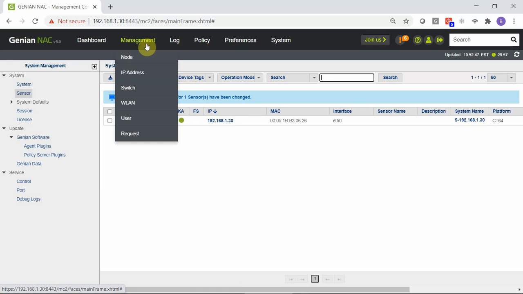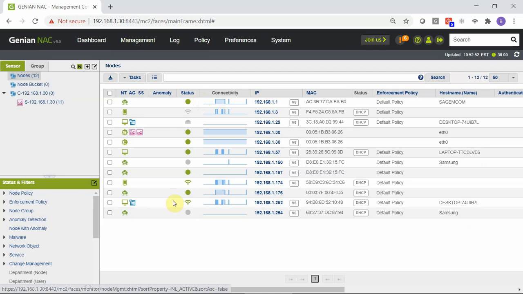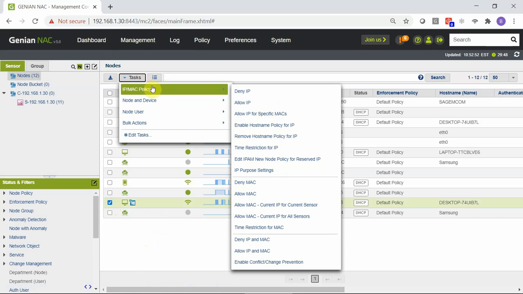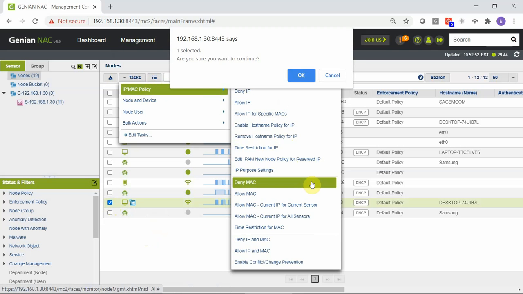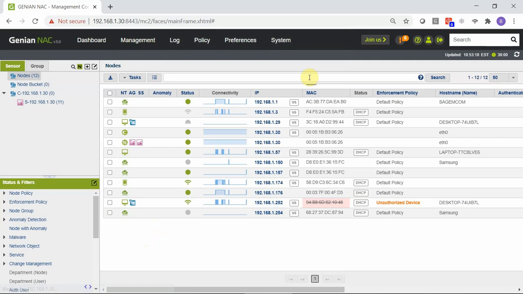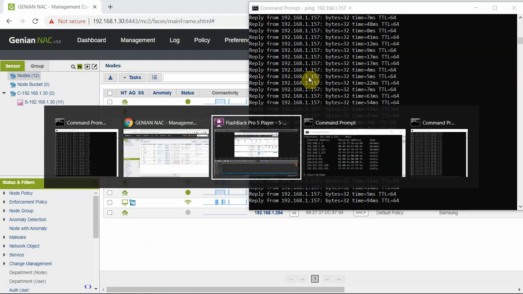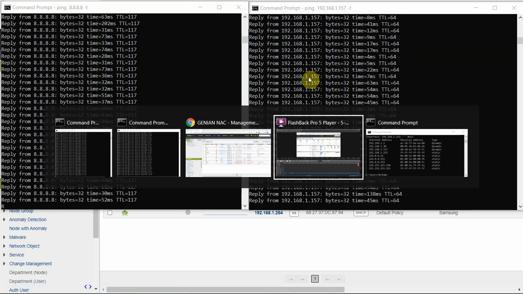Now we'll go back to our node list, and of course we had unblocked this node, so traffic is pinging successfully now, and the ARP table is normal. We'll go ahead and block it again. IP MAC policy, deny MAC, and we will go revisit our pings and ARP table.